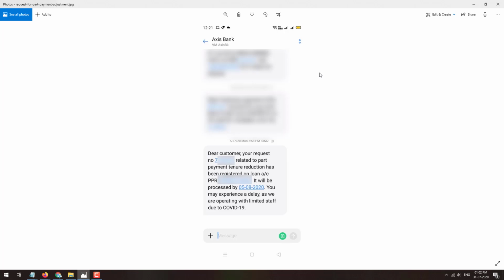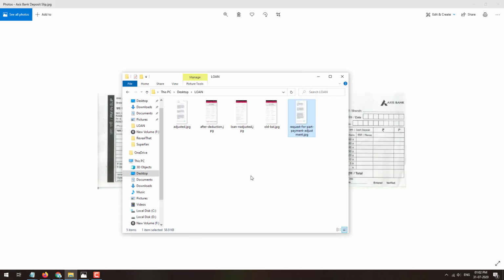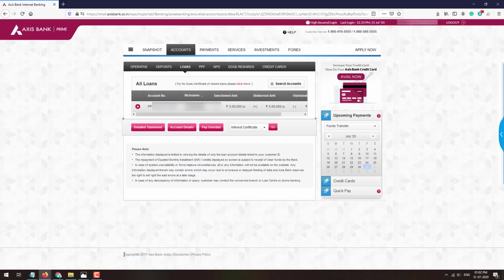If you reduce EMI, the tenure will be the same, but your monthly EMI will be reduced. And if you reduce the tenure, the monthly EMI will be the same, but the tenure will be reduced. After taking the request, you will receive one more SMS from Axis Bank customer care saying: dear customer, your request number so and so related to part payment tenure reduction has been registered on loan account so and so. It will be processed and they will give the deadline. Once you give the request, the amount will be adjusted with your loan account, treated as a part payment, and will start to show up in your loan account within 1 to 2 working days.